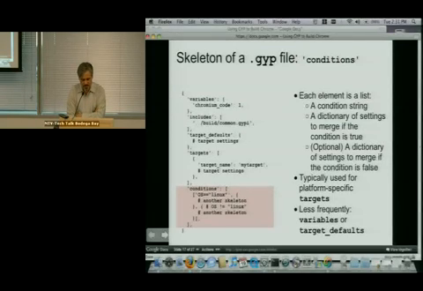For example, the settings in a condition, when it evaluates true, end up merging in and overwriting those values. Yes. The question is, is there a way to append or unset variables? Yes, there are ways to do that. We'll cover those in a nutshell.